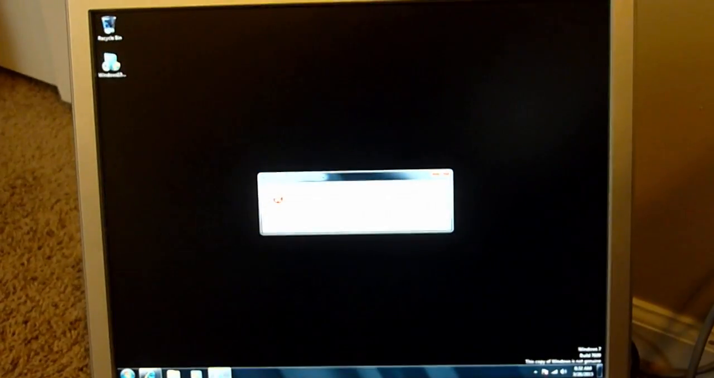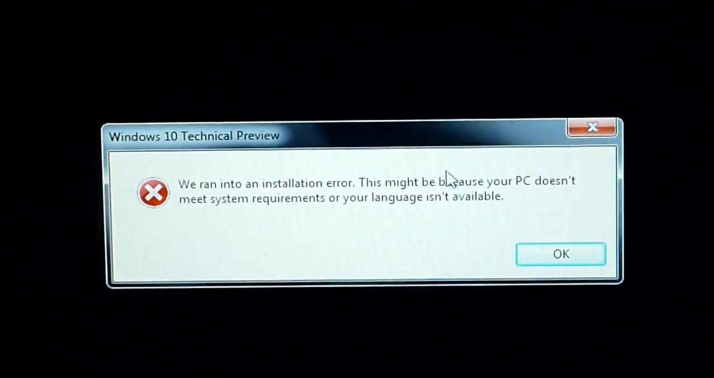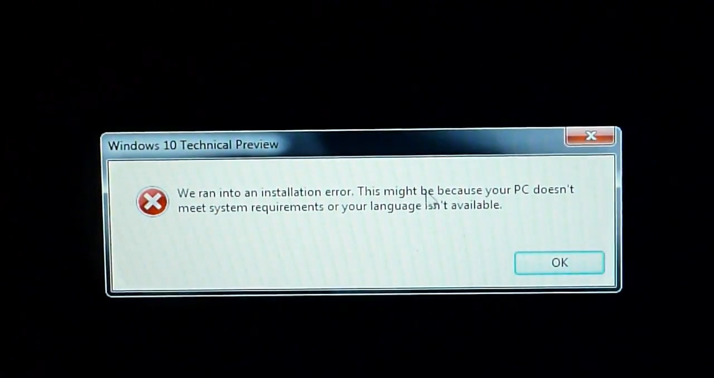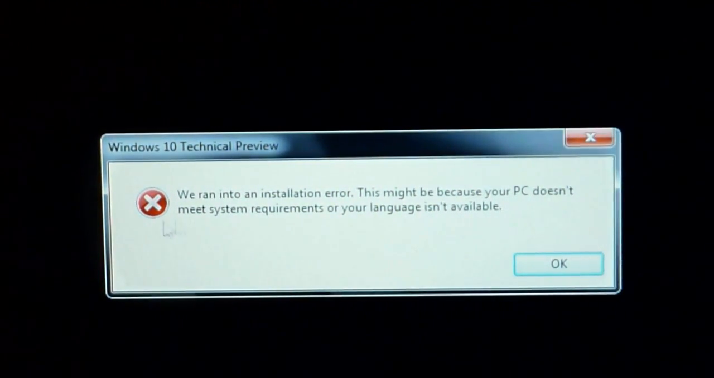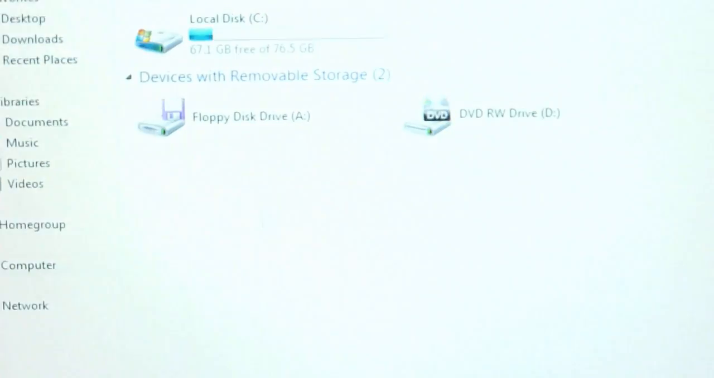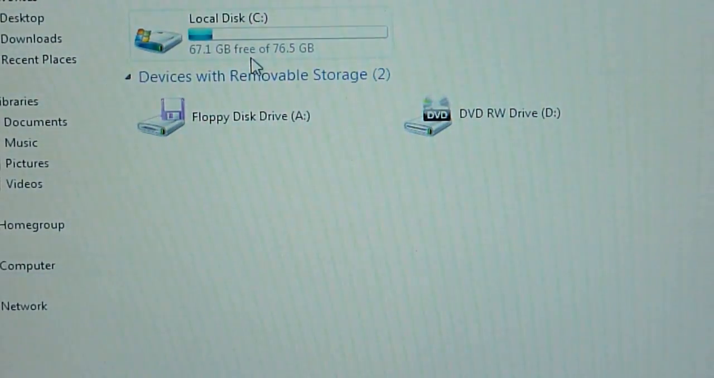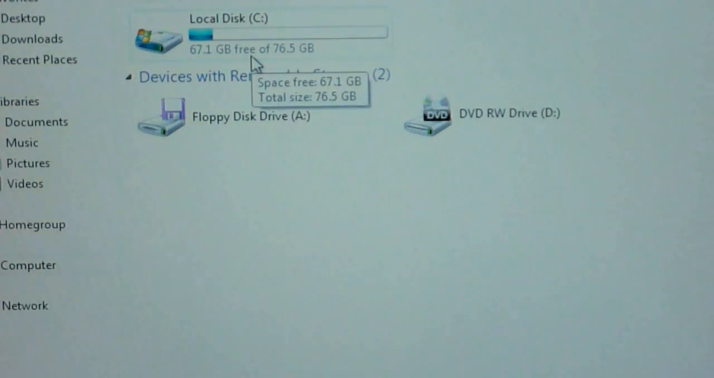And so we're getting this little error message right here that says that we ran into an installation error. And yeah, so maybe we don't meet the system requirements, which I thought that we did, because it looks like that on the Insider site. Maybe it's because we don't have enough space on the hard drive. No, we have plenty of space. I don't know. I'm guessing we just don't meet the system requirements.